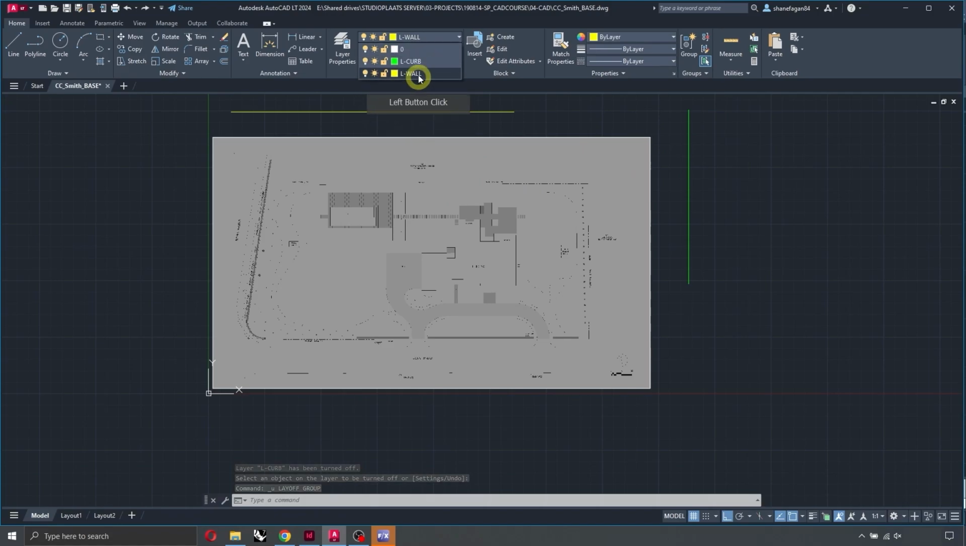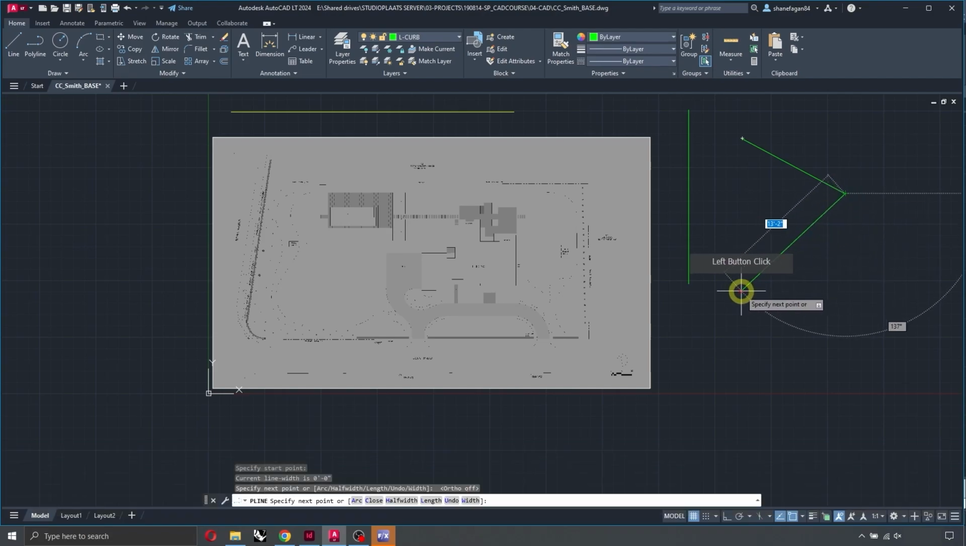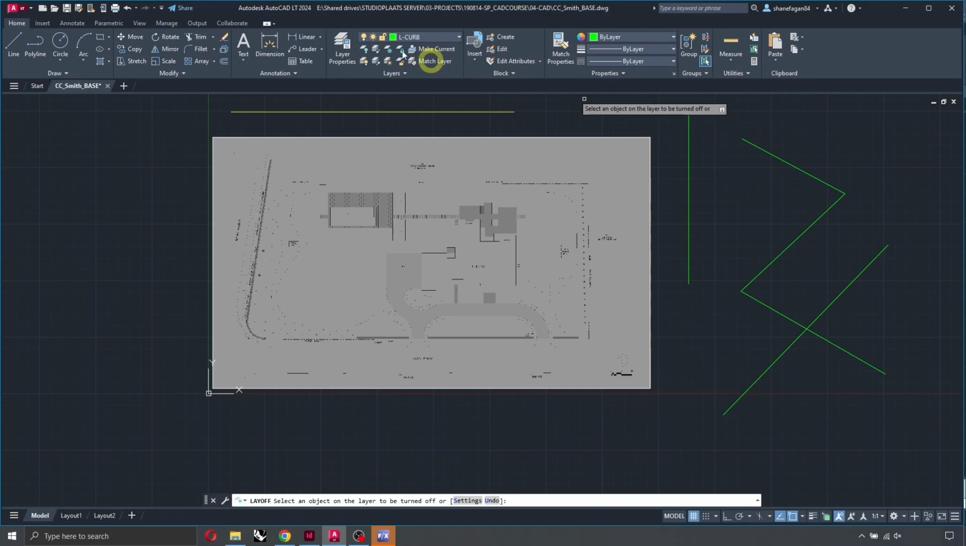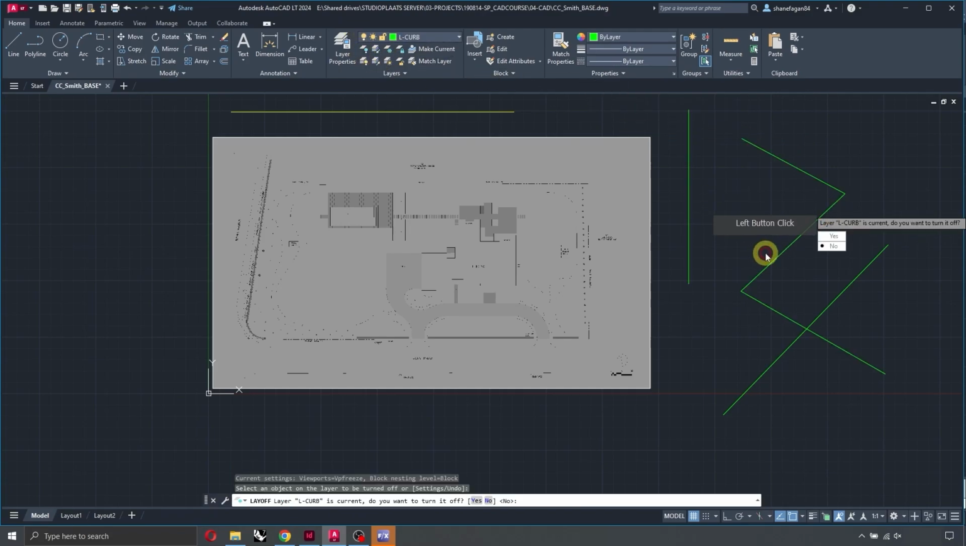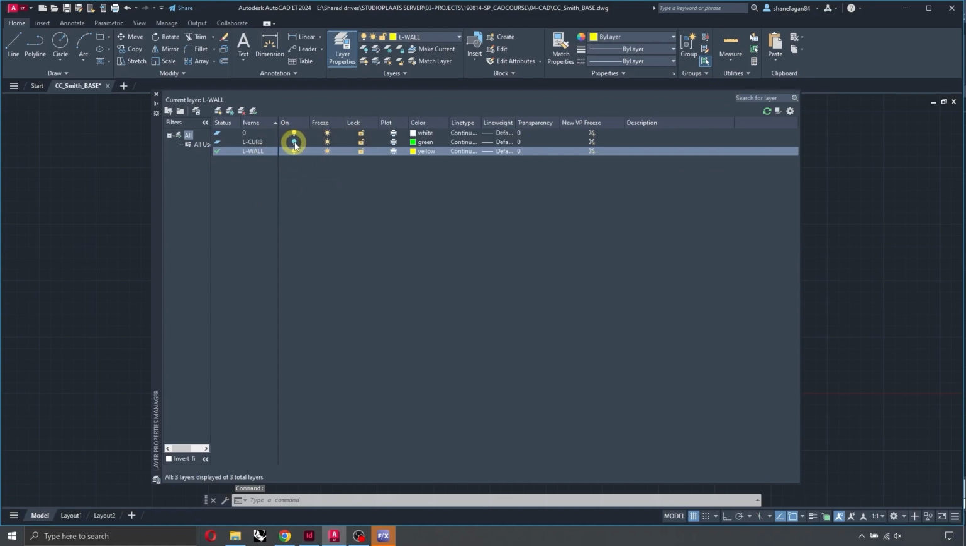Let's actually draw a couple of things. So it's not just turning that object off. If I click the turn off button, click this, this is actually asking me if I want to turn this layer off because it's my current layer. I'm going to still hit yes. And now you can see the little light bulb is turned off. So I'll actually switch over to our L wall. Additionally, if I go into layer properties, the light bulb's off, which means that layer is turned off.